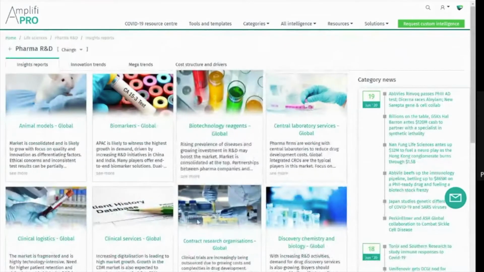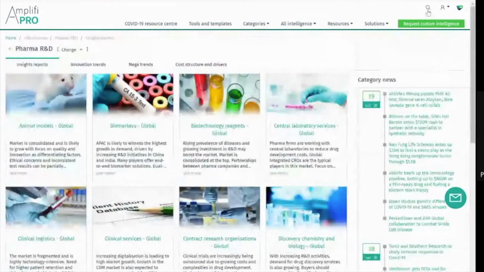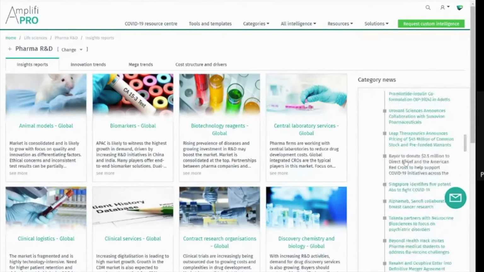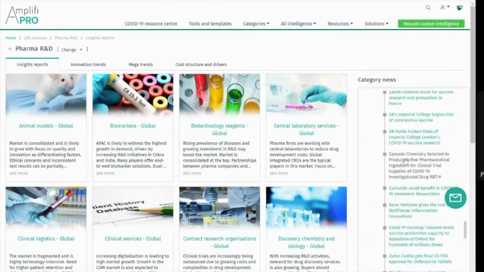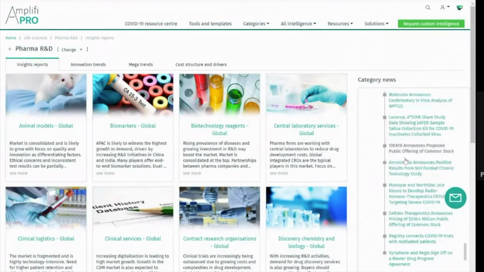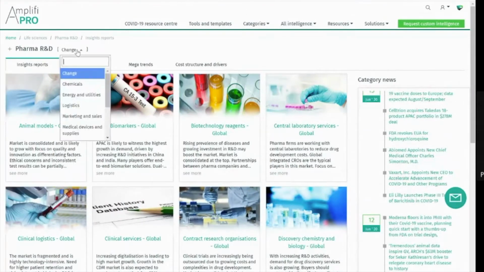You can keep browsing through this load more button here, or you can of course come to the top and find anything specific that you may be looking for. Now, what you'll also notice here is we have category news on the right hand side. So this is coming from our text analytics algorithms. It's looking at what is happening on the supplier side, some of the key developments in the category, and so on and so forth.